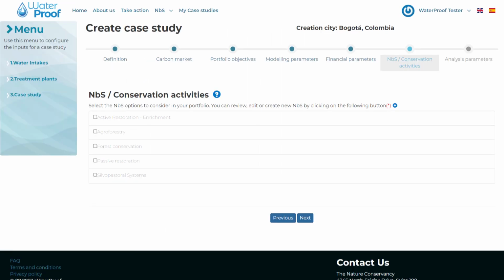Users must select the nature-based solutions they wish to consider for the case study analysis. By default, 5 nature-based solutions are configured in the system available to all users for selection. 1. Active restoration, enrichment. 2. Agroforestry. 3. Forest conservation. 4. Passive restoration, and 5. Silvopastoral systems.